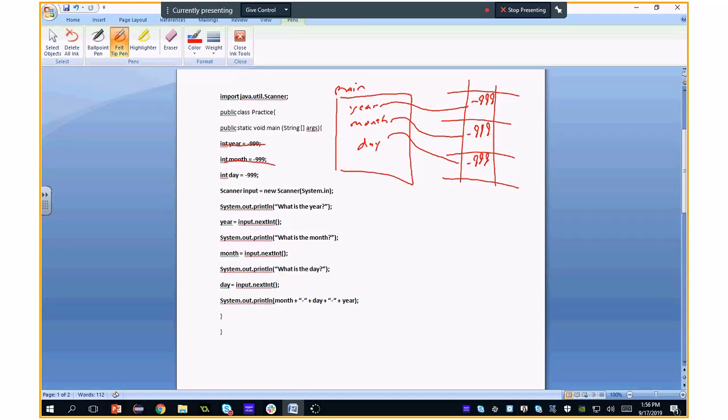Okay, so we get all 3 of these guys out of the way. Life looks pretty good. Now our next statement here, remember this is an important one from an object-oriented programming standpoint as well as all sorts of other things. We want to see here that input is connected.